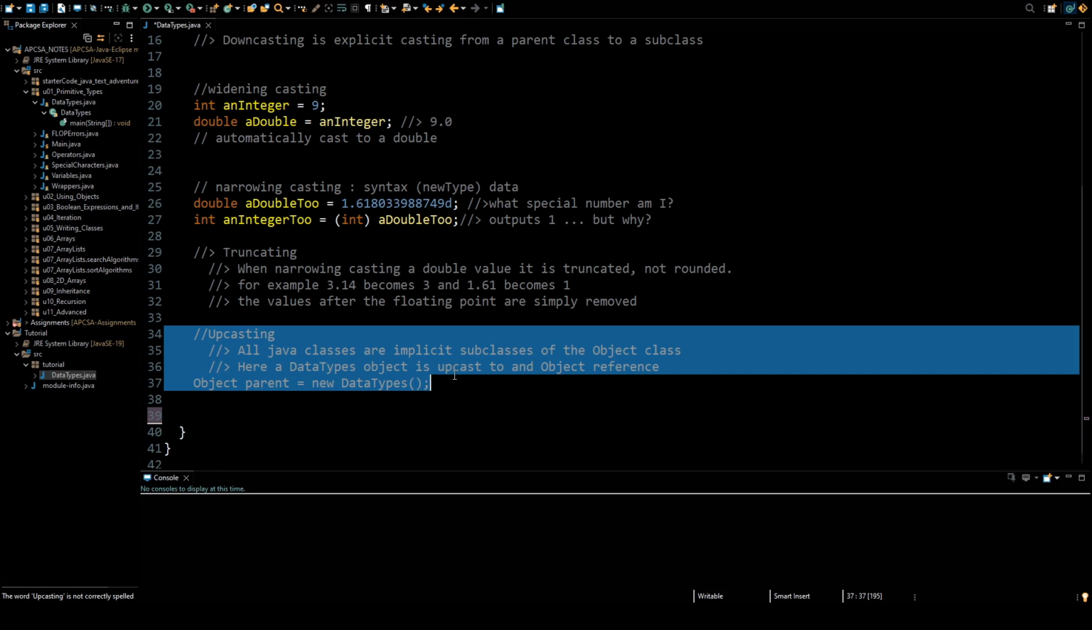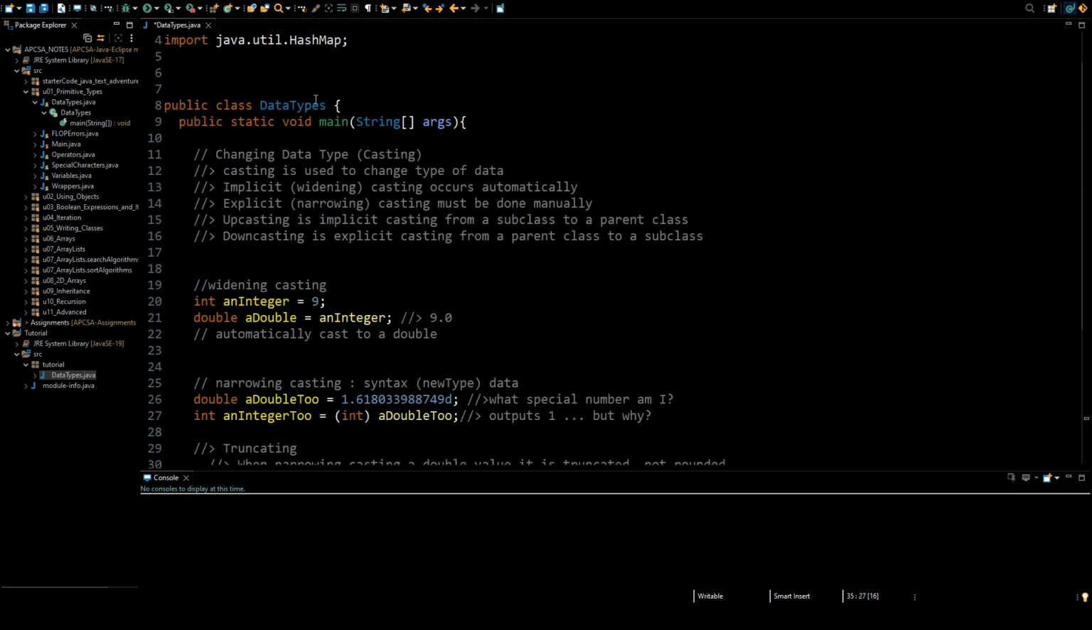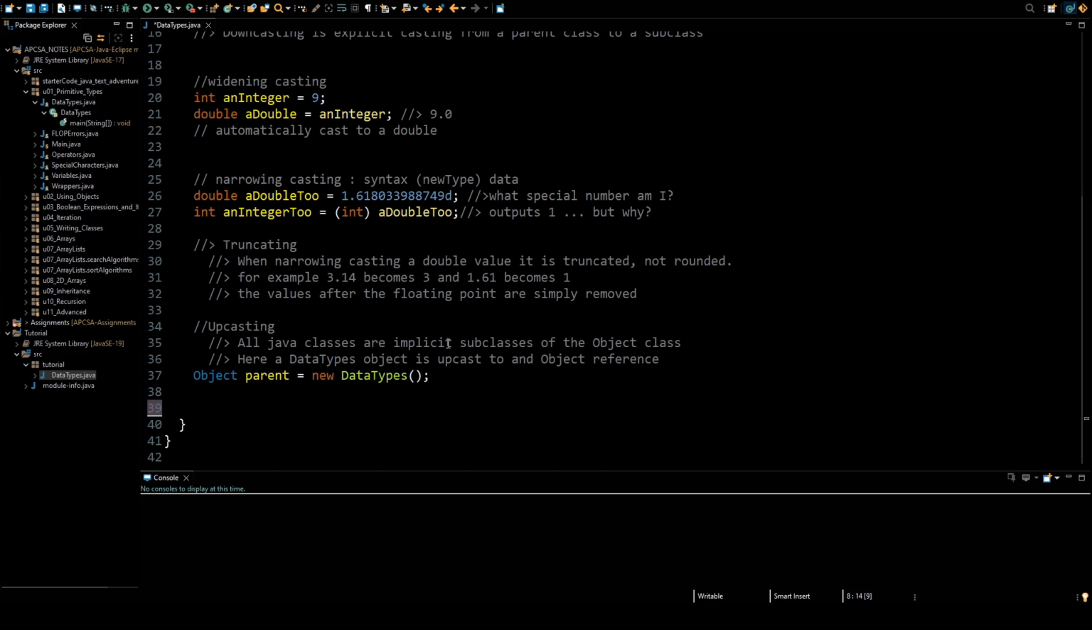Next we have upcasting. So all Java classes, every single class that we deal with, for example, in our case, we're writing in a file called data types, and it is a class. All Java classes are implicitly subclasses of a class called object. Now, that means that we are a child class or subclass. These are used sort of interchangeably. So a child class or a subclass of the object class. That means that we inherit things just like you inherit things from your parents. We'll talk more about that, of course, when we get to inheritance.